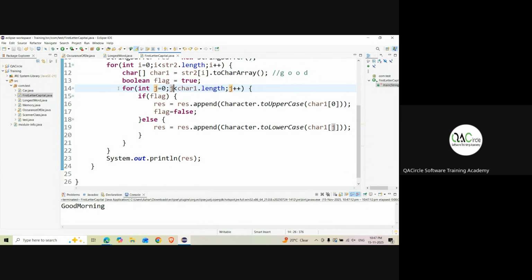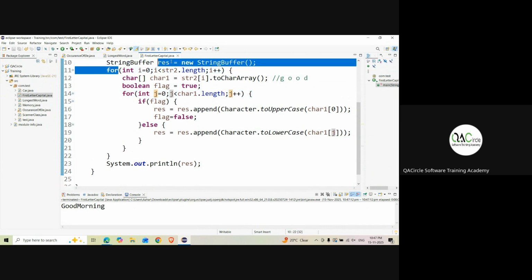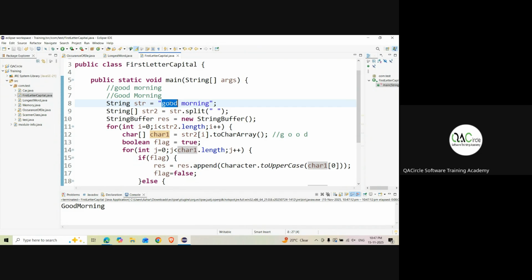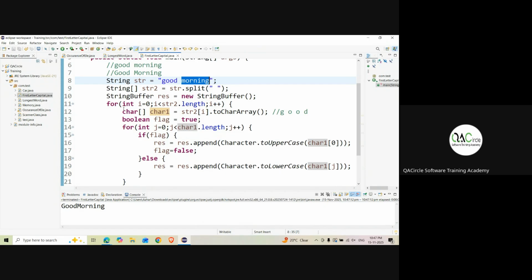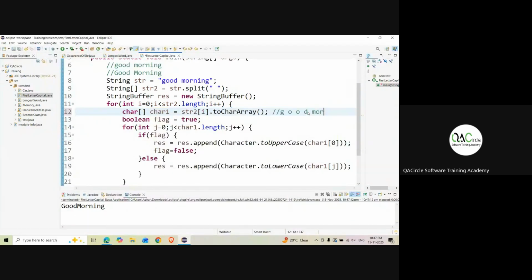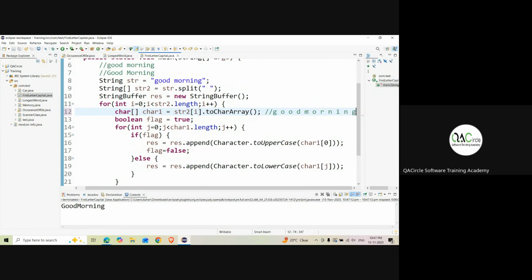See, so we are creating one loop here, which is a for loop of i. i is nothing but this one, guys: 0, 1, good and morning. For each of good and morning, we are creating a char array. So it will be either good, or in the next loop, morning. Is this one good?